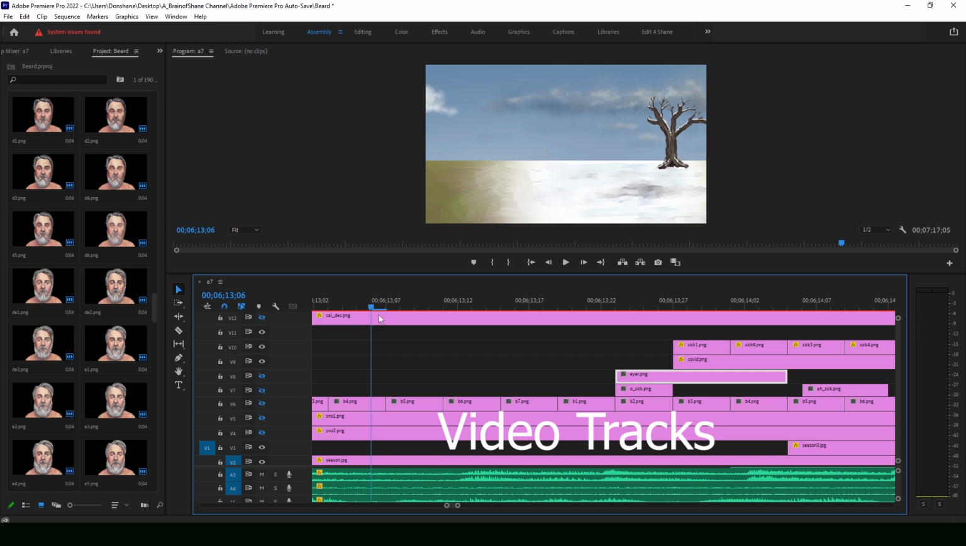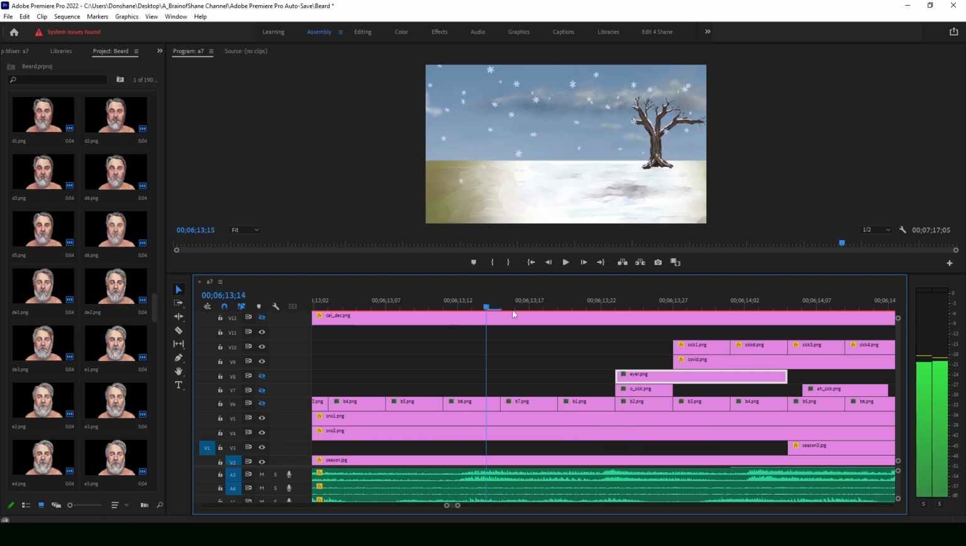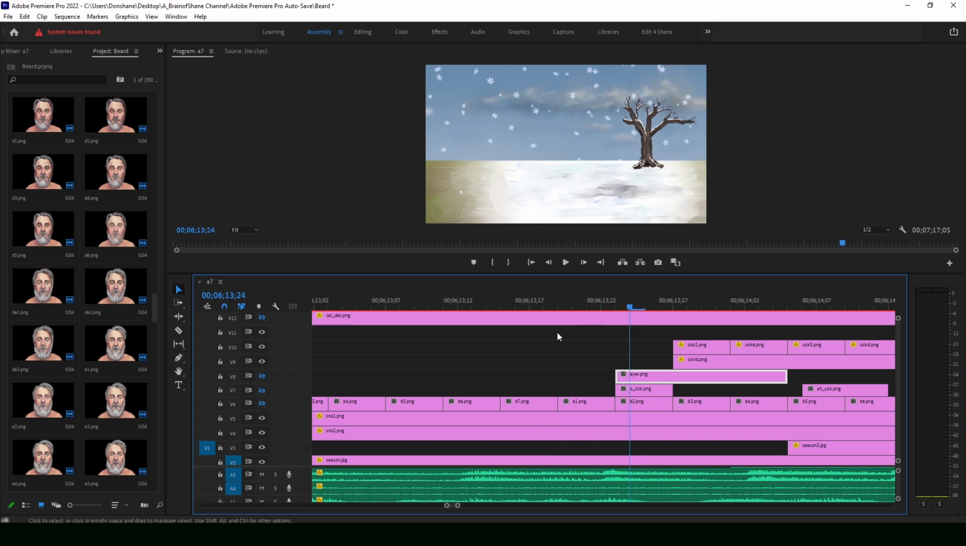And as I mentioned earlier, I made my background larger than my other frames so that I could move it across the screen. Then, if something is moving behind my main subject but in front of the background, like the snowflakes in this particular segment, it will go on the next track. Then I put in my main subject.